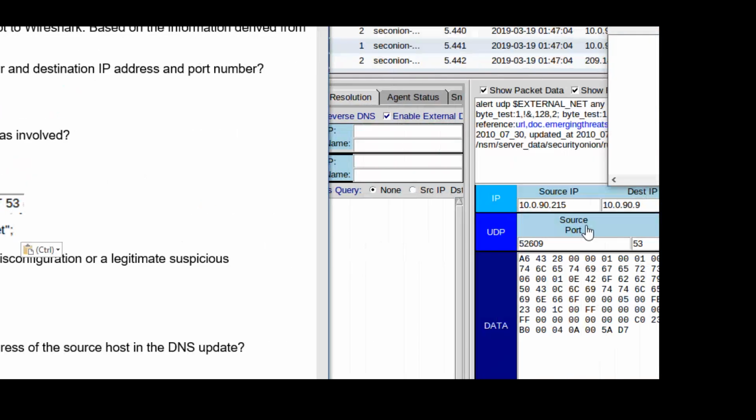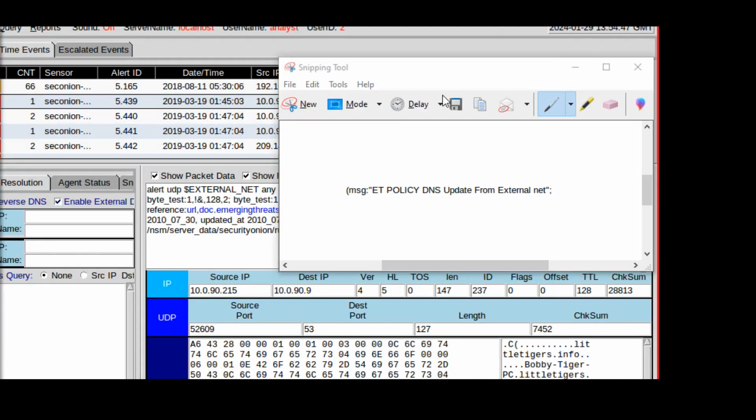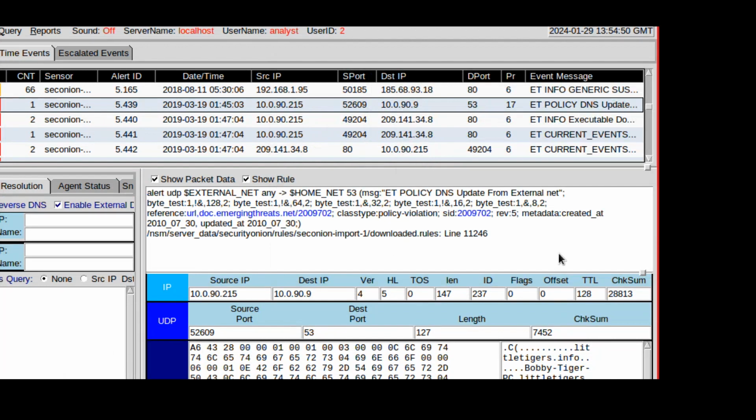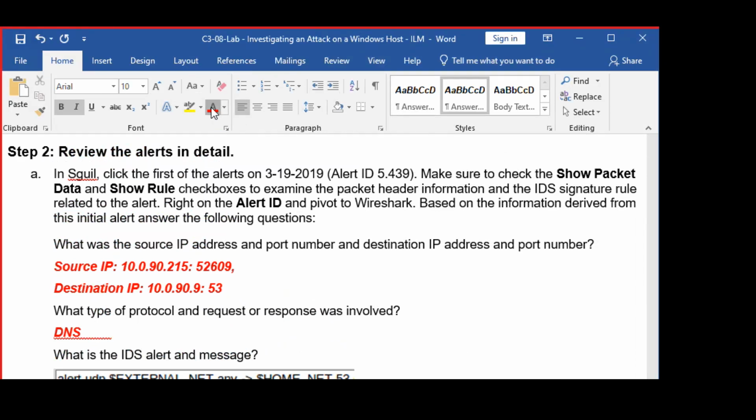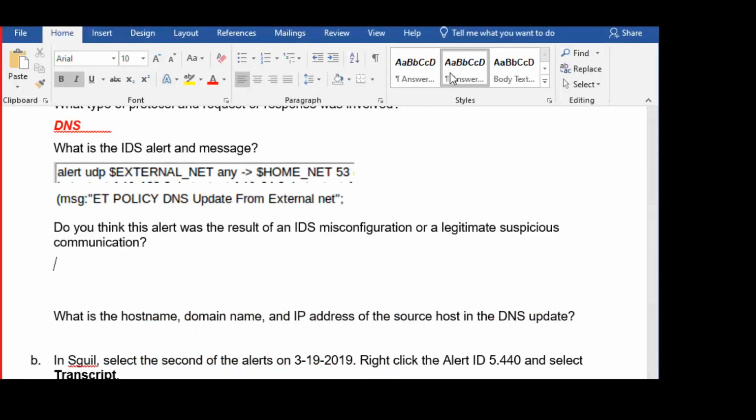Let's take a look. So we need to investigate. Okay, so it could be malicious info which we do not know yet, so we can check. Okay, so I think it's legitimate. It looks like legitimate suspicious communication.